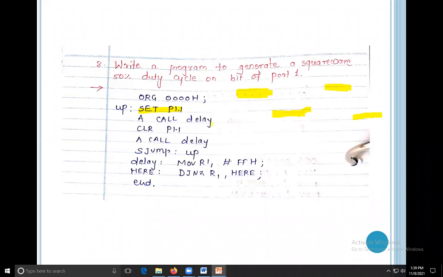So you will get a start from this. Suppose I am drawing here, here is the start. You have to set the port, meaning you connect port 1 to the CRO, then you can see the 1. After that, a call delay.